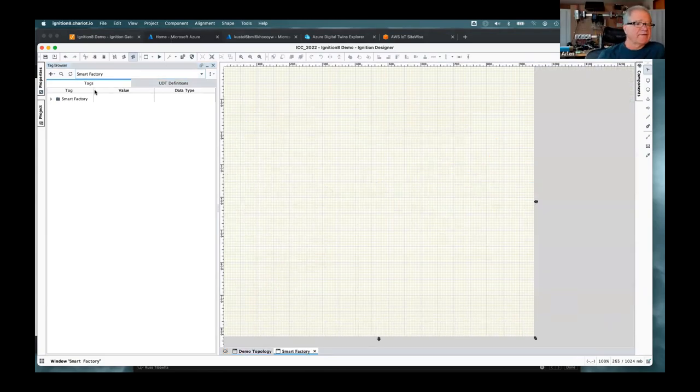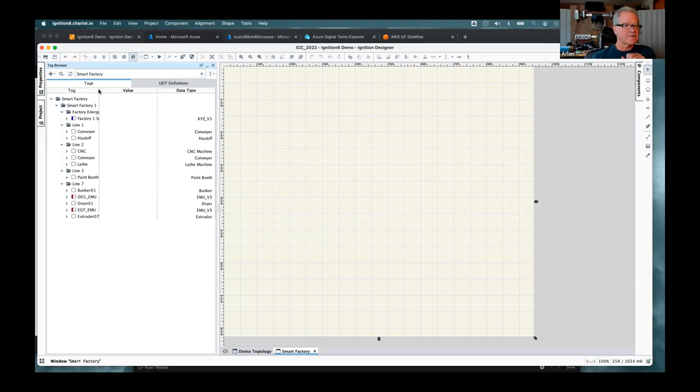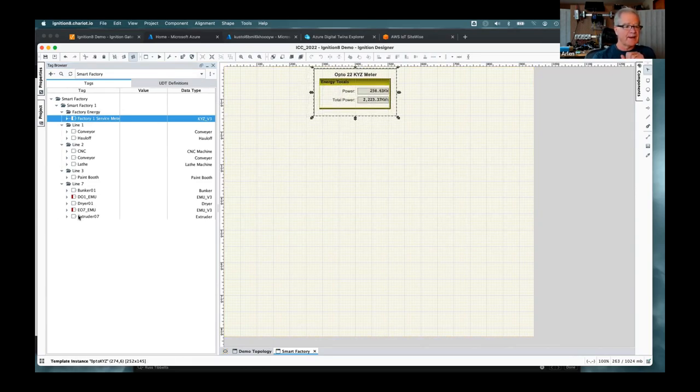So Jeff, if we slice off a little bit of what we learned in that smart factory and come down to smart factory one, and look at all of our lines here. From an operational standpoint, we're trying to contextualize all of this, and Ignition does a great job with that. Since we've already got the models being published, that lets me go into my factory energy and maybe pull in my service meter, and put that here at the top of our Vision dashboard. And then let's go grab that extruder.